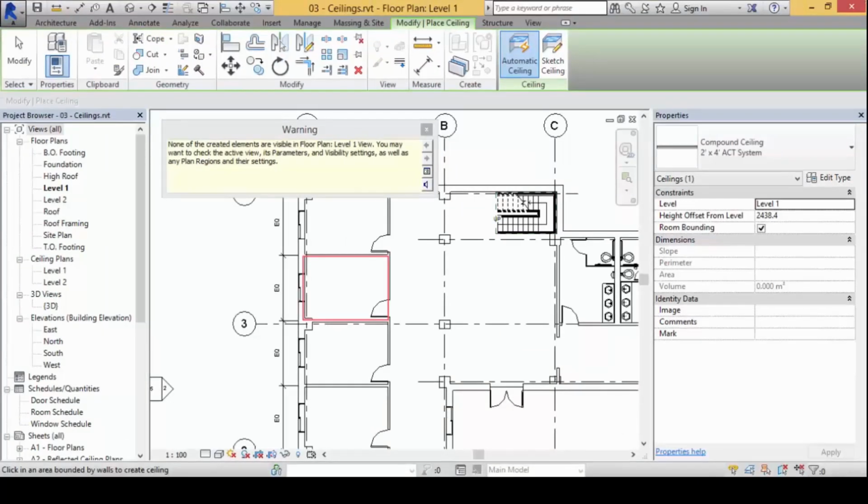Floor plan what? Cuts at 1 meter, looks down, right? And you're trying to create a ceiling in level 1. It's there. How would you expect this to be visible at all? Cannot happen. Cannot see it. Then which view must you be in? There is such a thing called ceiling plans here.